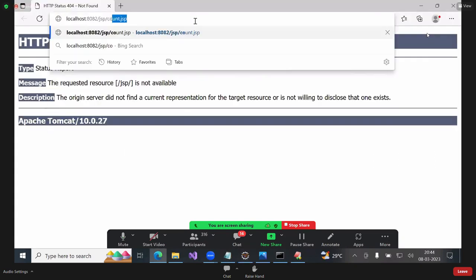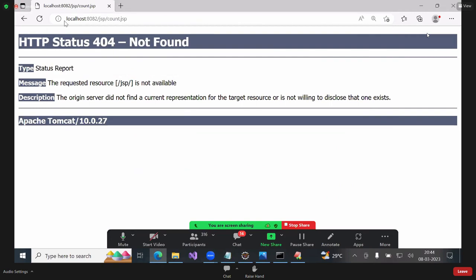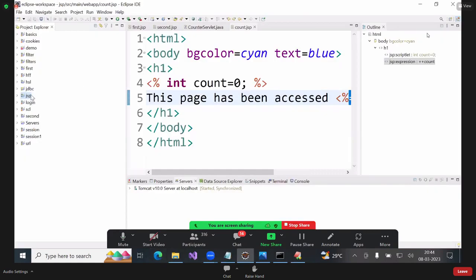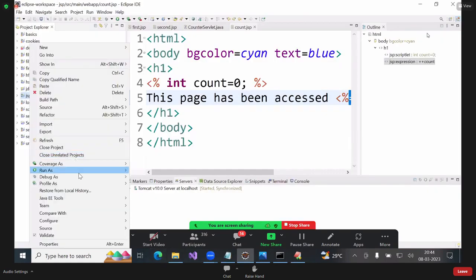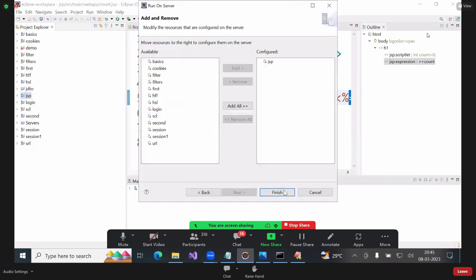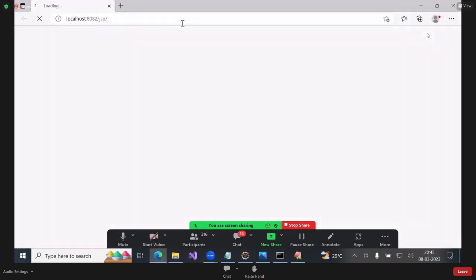See, count.jsp. If I refresh, also one time only. See, always 1. Even if I close this and run again, also 1 only. Now always 1. See, one symbol, how much difference is there?